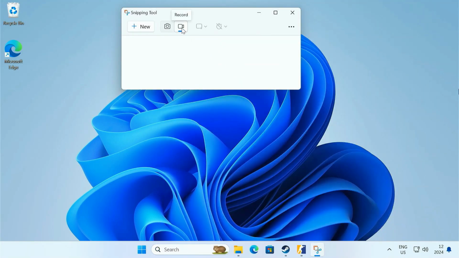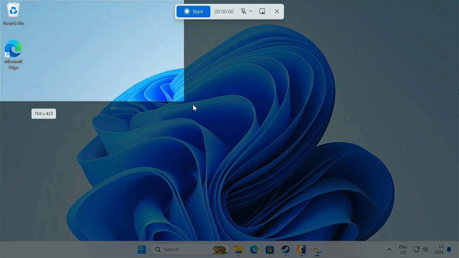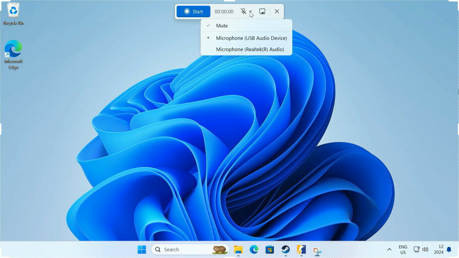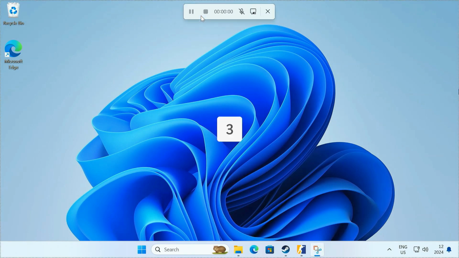Click the Record tab. Click on New to select the part of the screen you want to record. Drag your cursor to select the recording area. Once selected, a toolbar will appear at the top. You can enable the microphone option on the toolbar to record your microphone. You can also choose to record your system audio. When you are ready, hit the Start button to start recording.